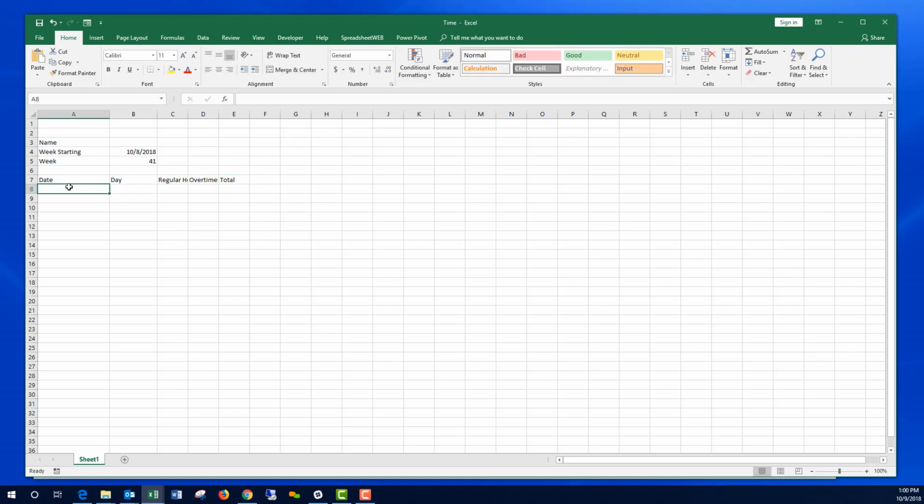For date, I want the date to start with week starting. And after that, I'm going to add 1 to this, plus 1, and 2, 3, 4, 5, 6. Okay, so that's 7 days. Obviously, we want to format this to say short date. All right, here we go.